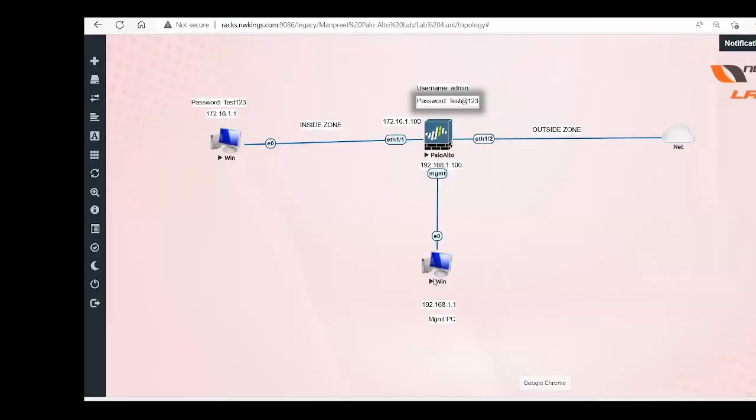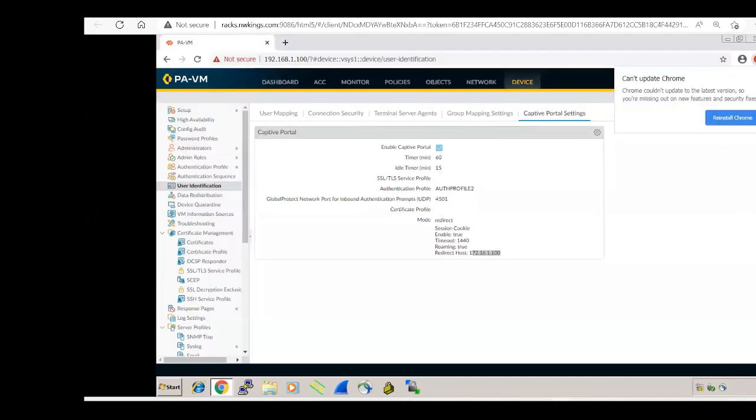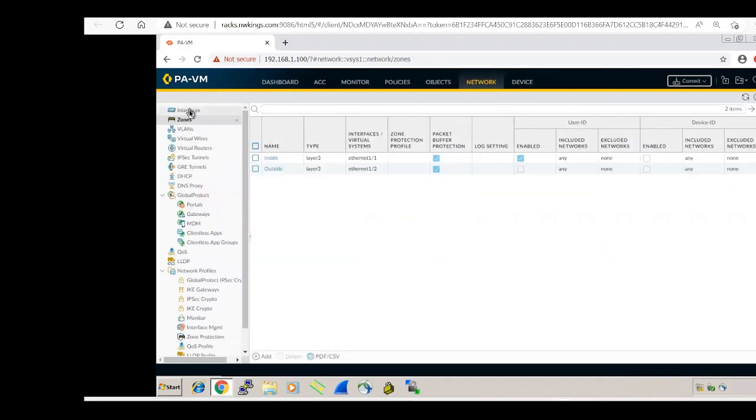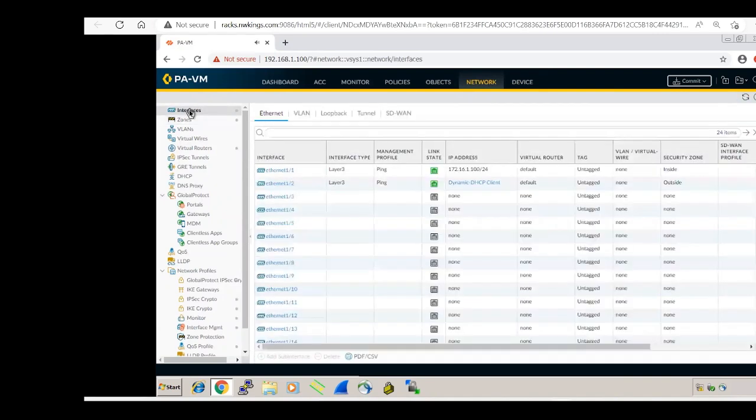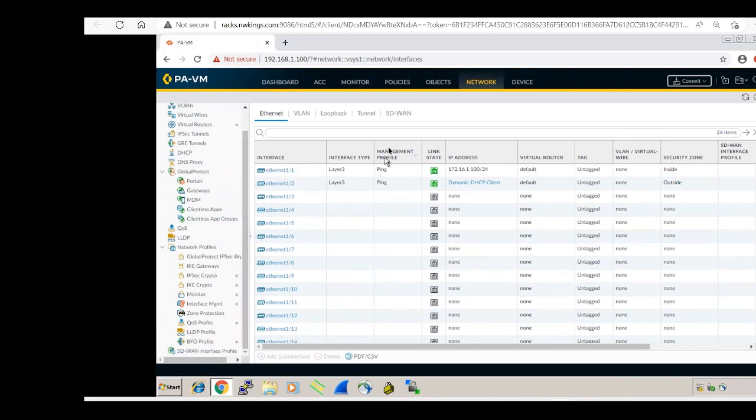Okay, now come here, guys. Once your captive portal is done, that is why I am explaining which zone the user belongs to and which IP I have given for the redirect in Ethernet 1/1, right? So guys, make sure I need to enable something on that IP. I have given one management profile, ping, right? We know how to create a management profile, guys, but there is a shortcut also. We can do it from the network interface.